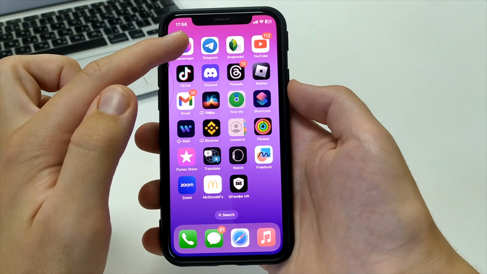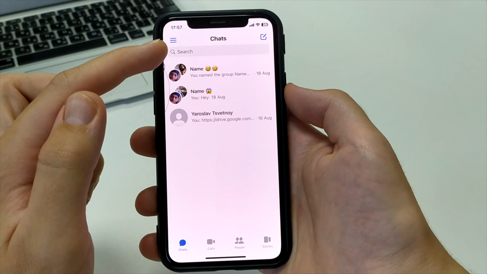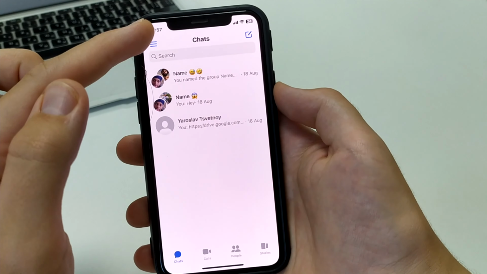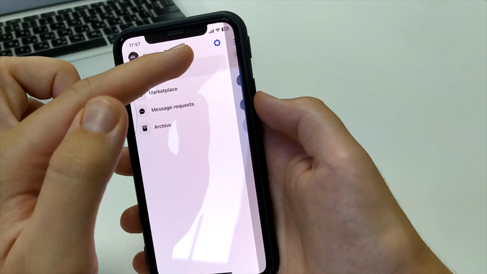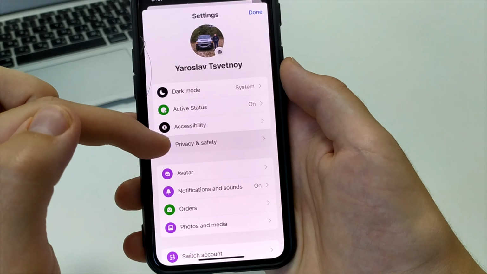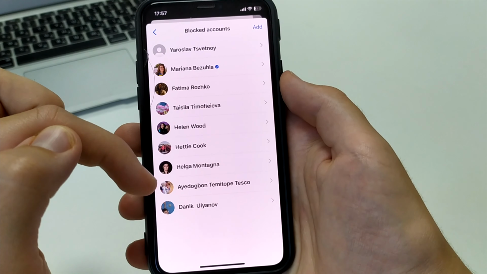Let's get started. To do this on an iPhone or iPad, we go to Facebook Messenger. Next we need to click when we have opened our account. Chats, calls, and people history appear. In the upper left corner, there are 3 bars. Next, click Settings here, click Privacy and Safety, click Blocked Accounts, and find blocked users.